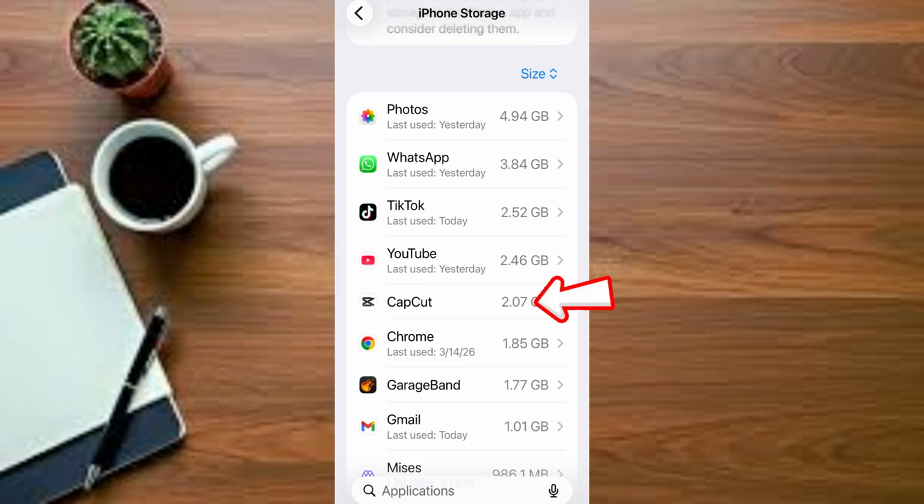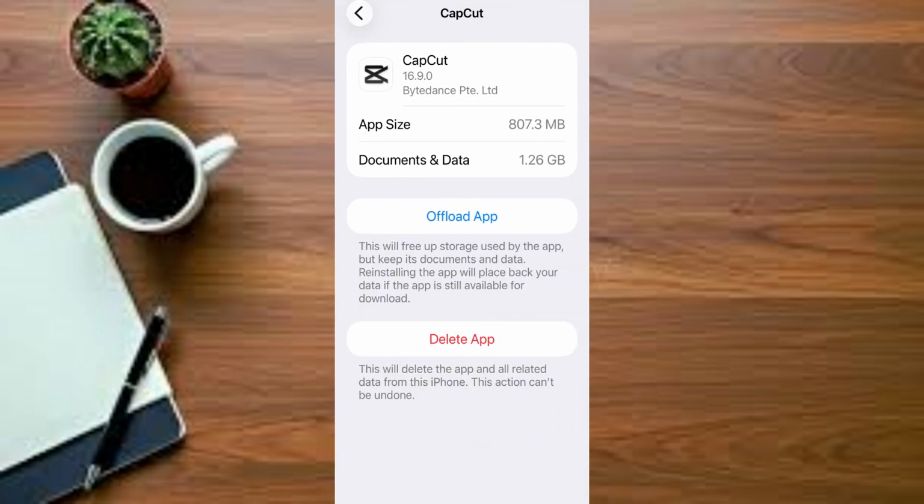For example, let me tap on CapCut. If you tap on it, it comes out like this, and you have two options here. The first is to delete the app, and the second is to offload the app. So if you delete this app, this will delete the app and all related data from the iPhone. This action can't be undone. So once you tap on delete, it means you delete the app from your device and it cannot be undone.